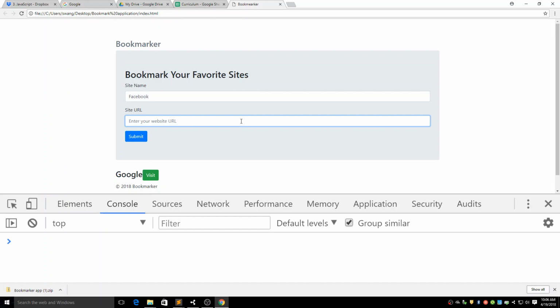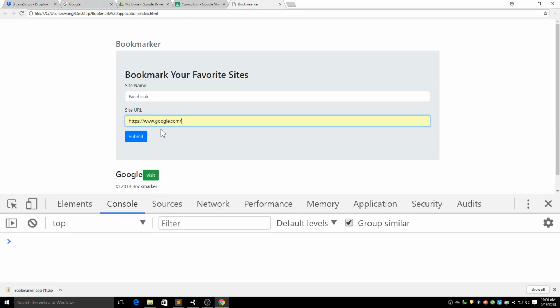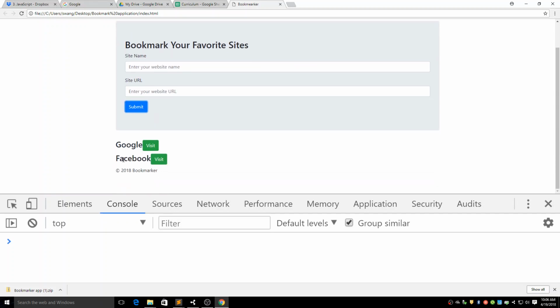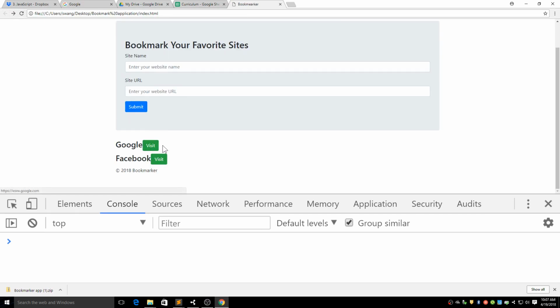Let's say HTTP. Just give it a Google URL, whatever. Okay, let's try it. Submit. Okay, it's here. And Reddit is working. See how easy? It's not really hard.